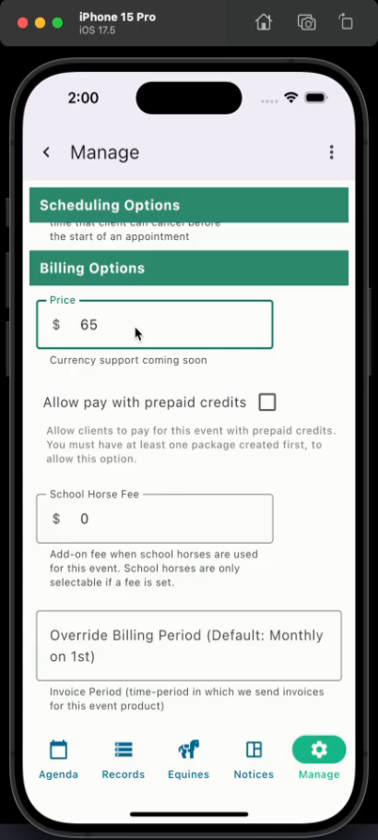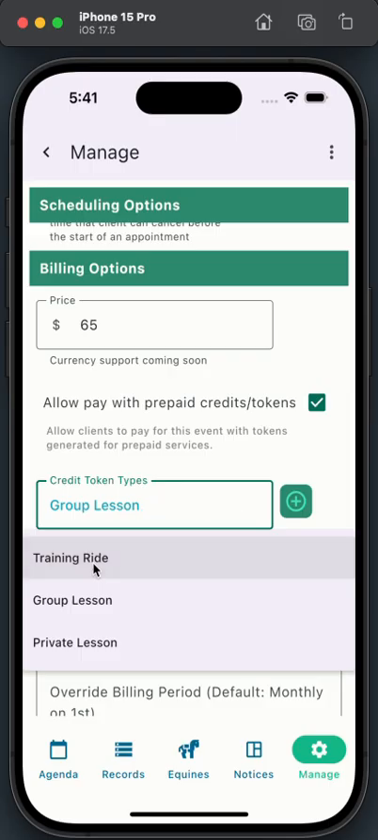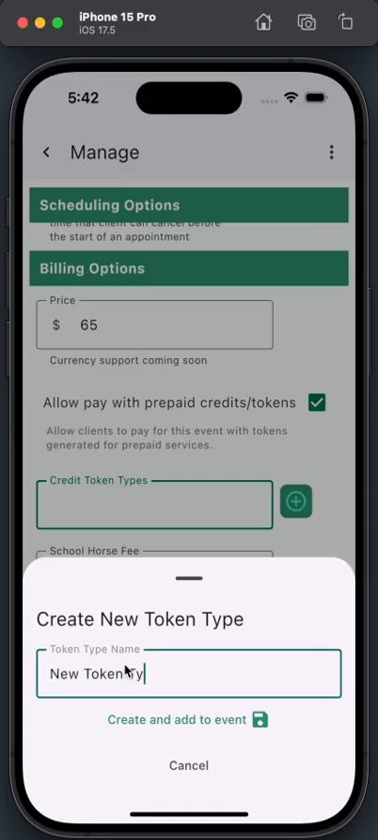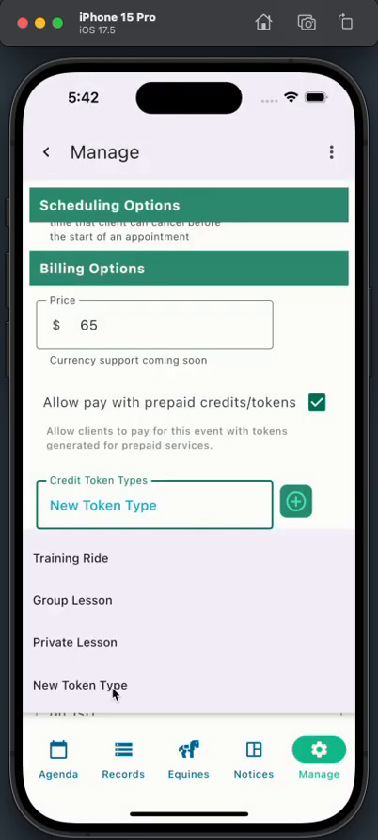If you offer prepaid services and it applies to this event, you can accept prepaid tokens as a form of payment by checking the box that says, "Allow pay with prepaid credits." When you check this box, another field will appear where you can select the token types that you wish to accept for this event. We have created some common token types for you already, but if you don't see the type you want and wish to create a new custom type, you can do so by clicking the plus button next to the field, which will display the Create Token form. Enter the desired token name, and then click on the Save Type button. This new type is now saved to your organization and is assignable to any event product that you wish to assign it to.